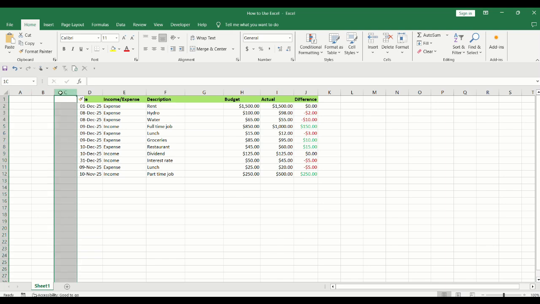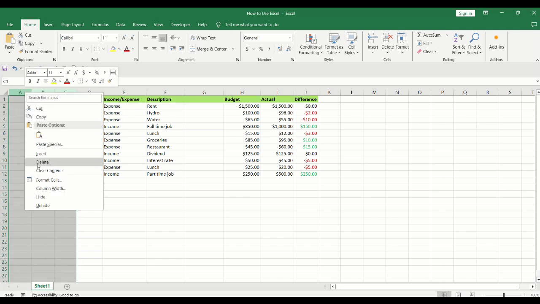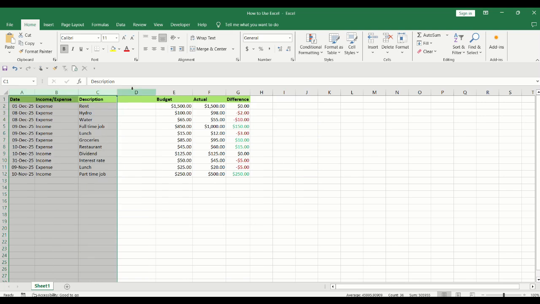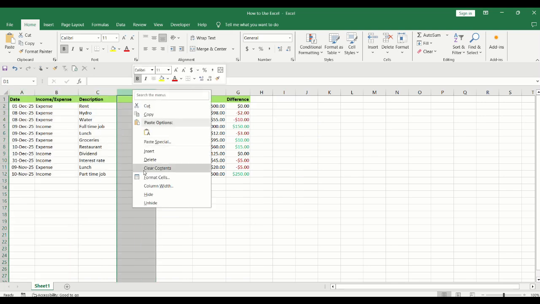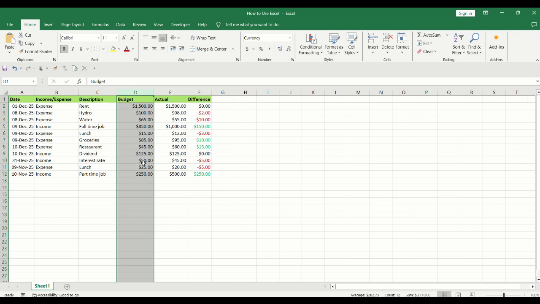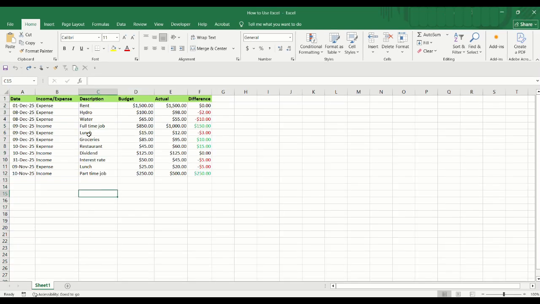To delete these columns, click and drag from column C to A. Right-click, select Delete. To delete a single column, click on column D. Right-click, select Delete. You can also insert select cells.